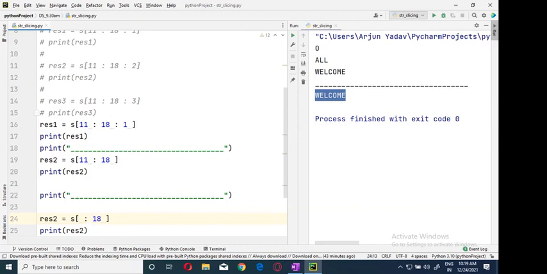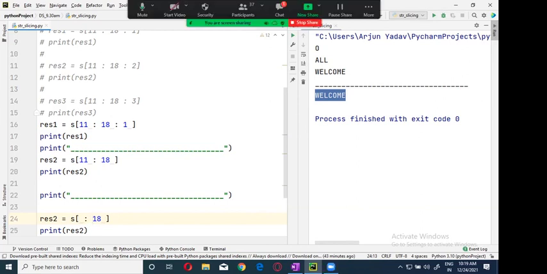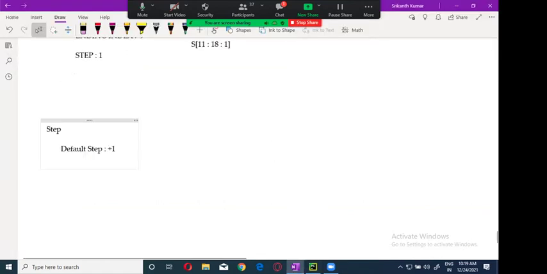The indexing will be starting of the string, index 0. So you will be having a default. See, if that step is not given, default step is 1. Suppose when the step is not given, and also the starting index is not given, so the default starting index will be 0.